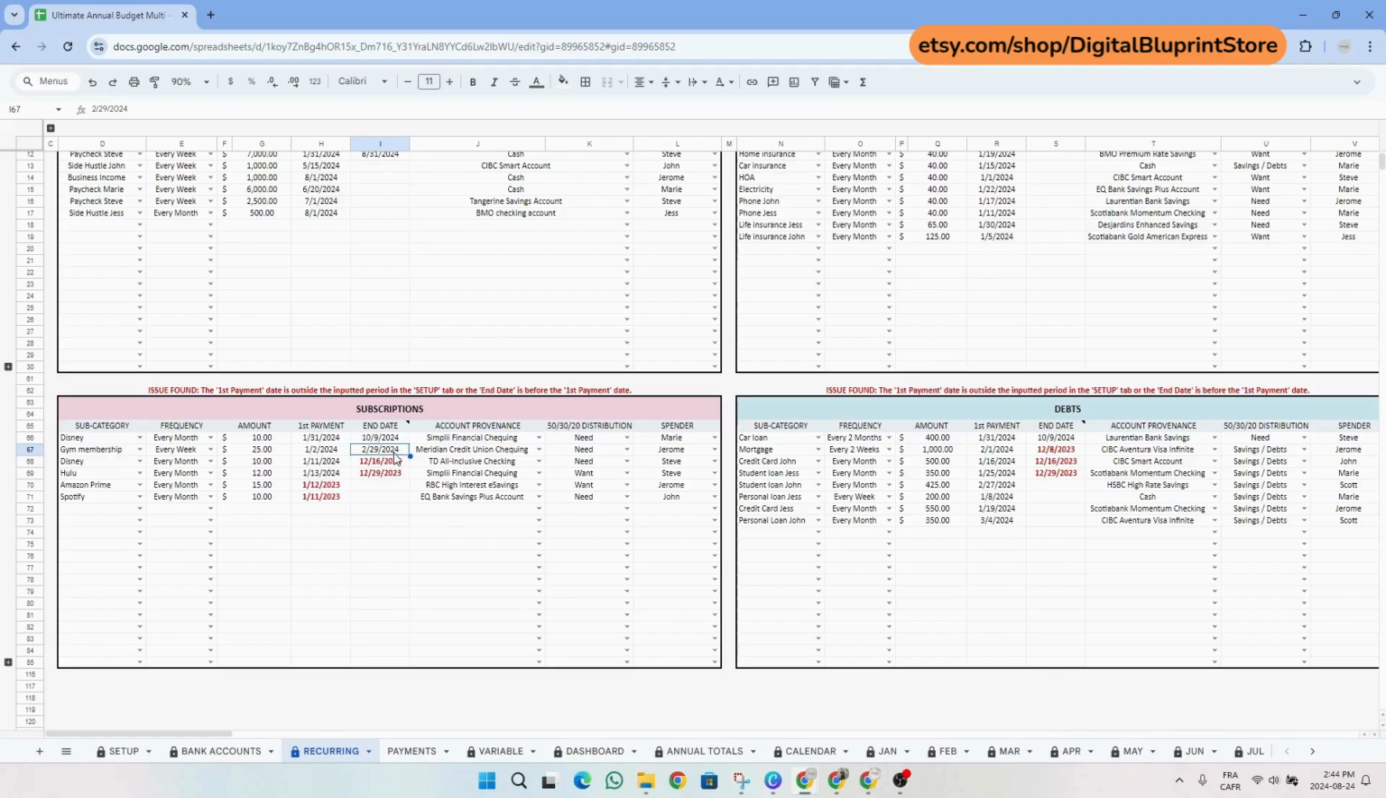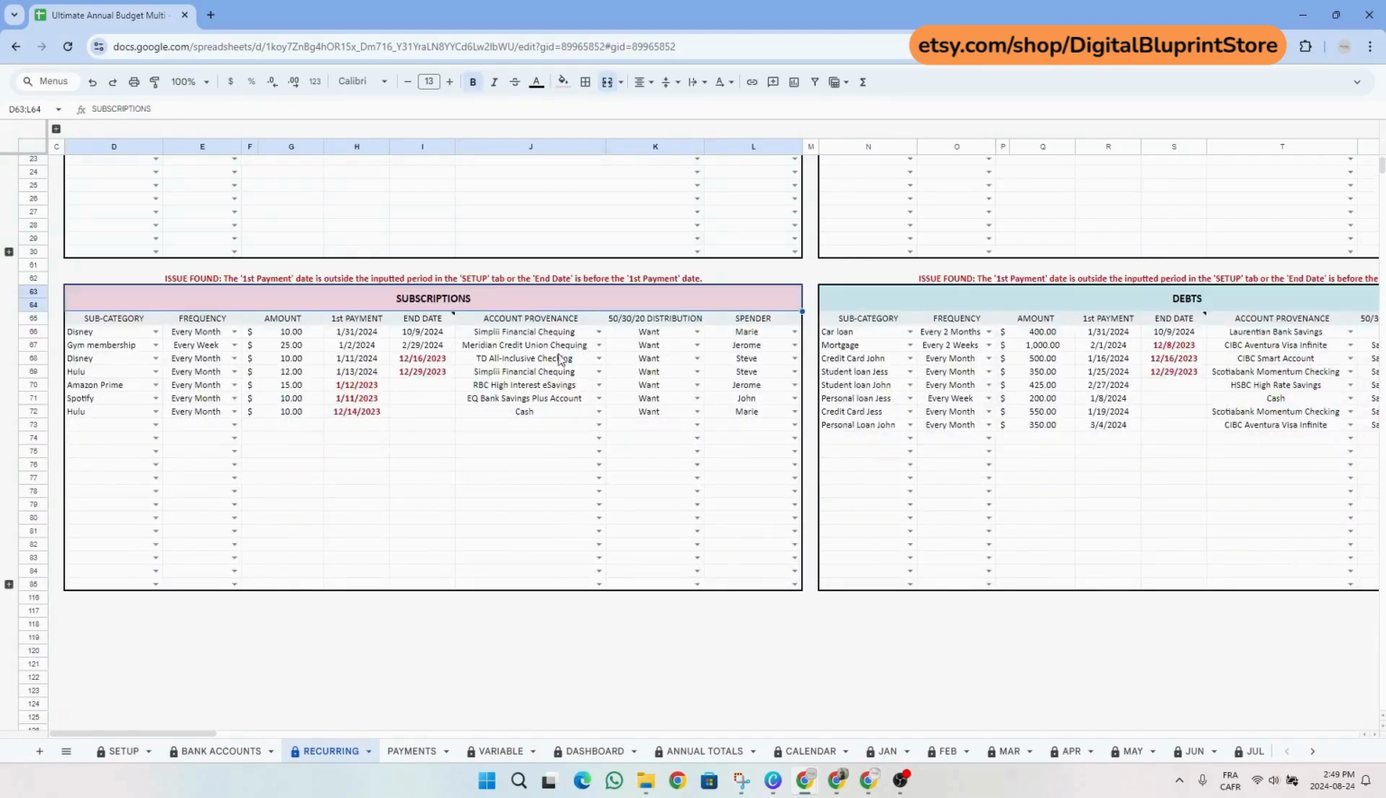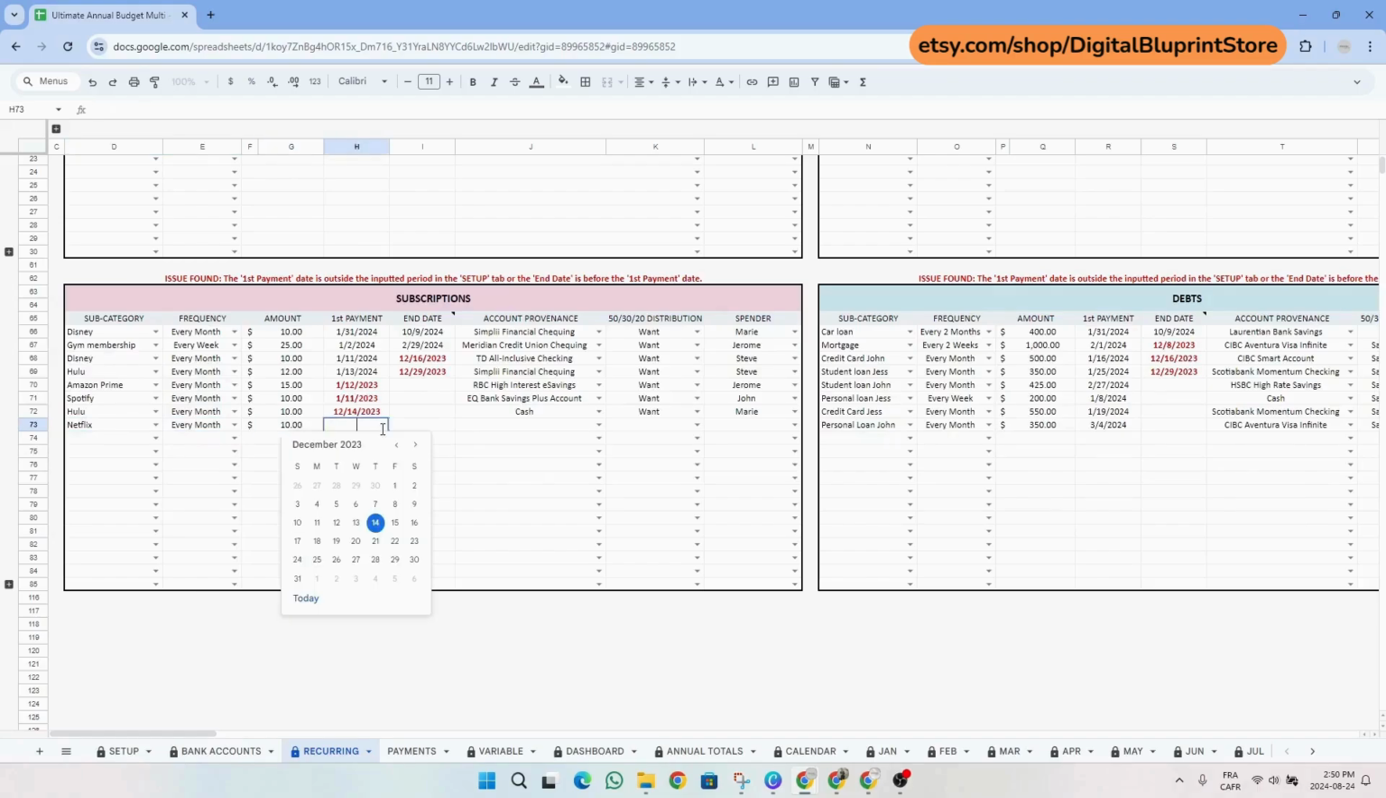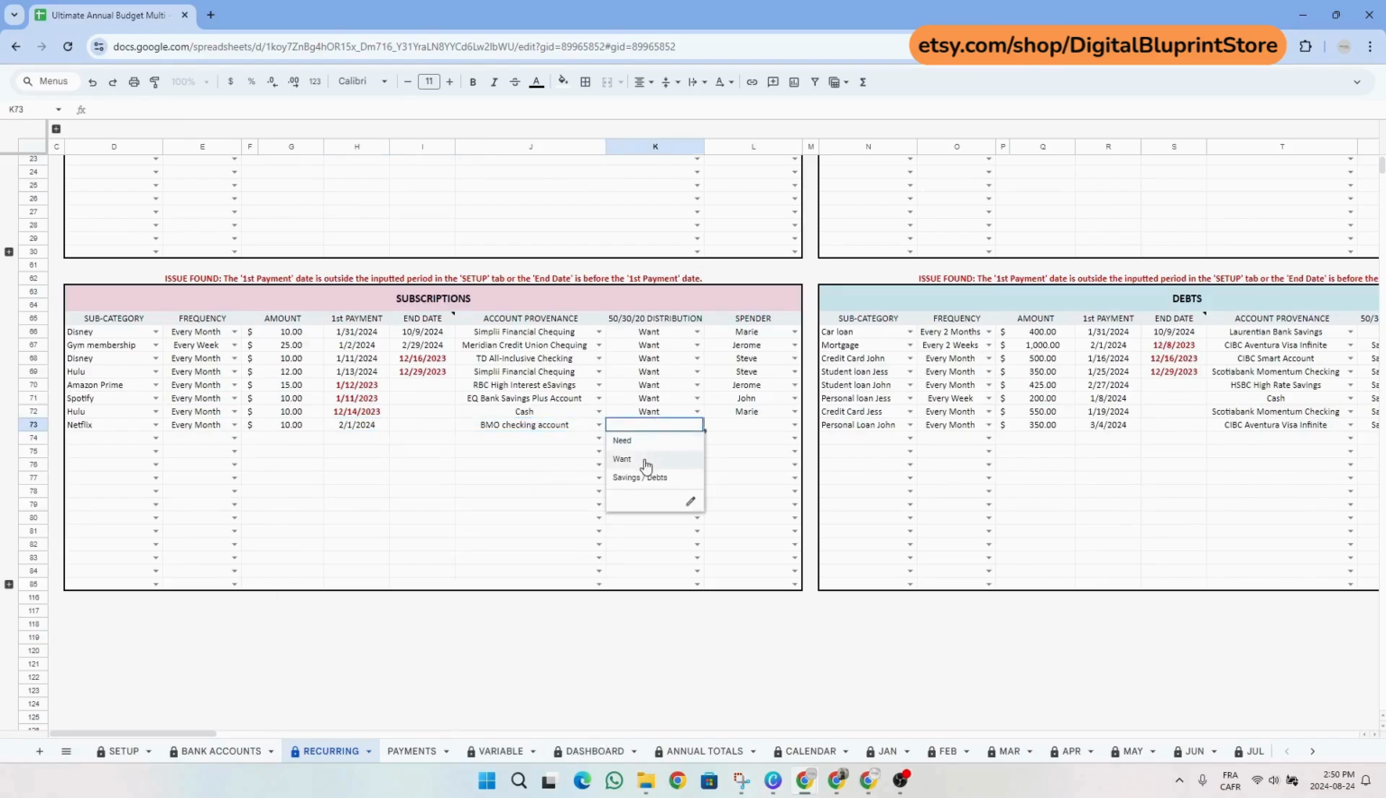So let's take an example together and add another subscription. Let's say we have Netflix every month at $10, and then let's enter a date in 2024. And let's say we don't have any end date yet. And then let's say this comes from our new bank account, the BMO checking account. It's of course a want because it's not necessary to survive. And then let's say that the spender is Jess. So that's it. Now let's take a look at the Payments tab.